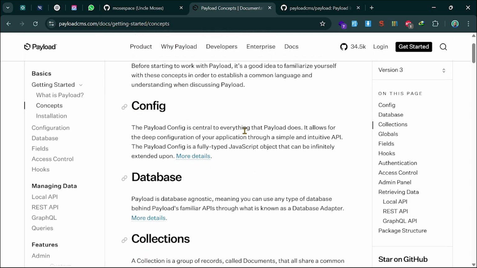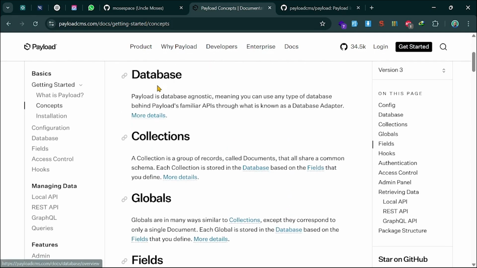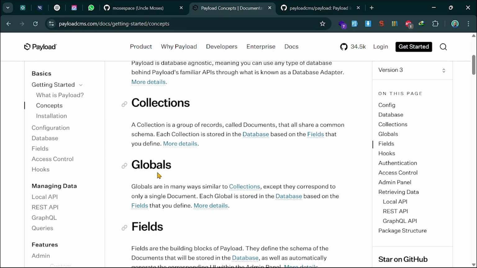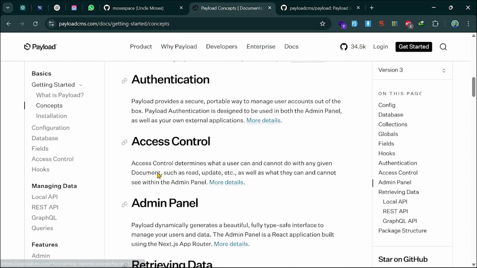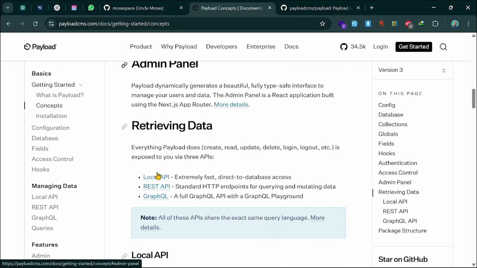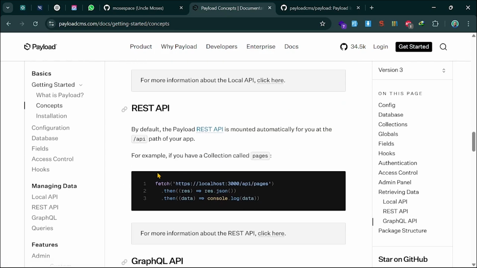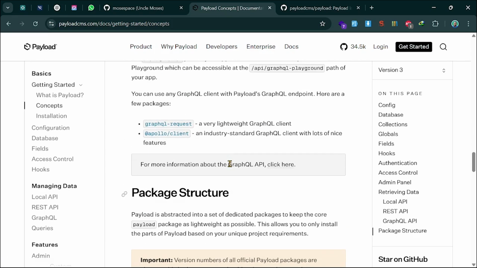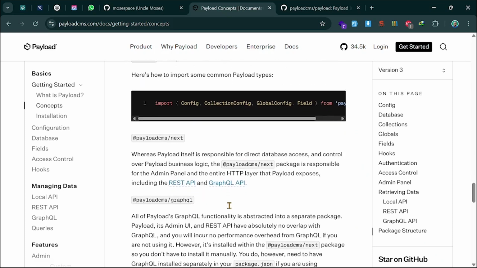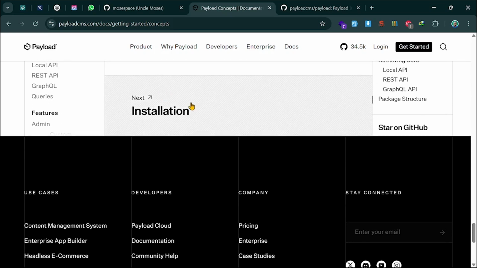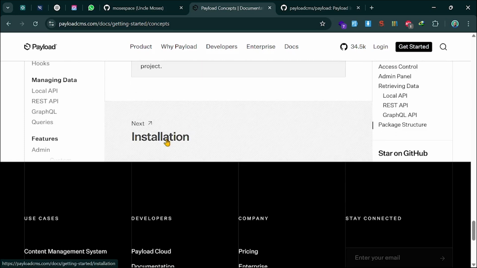The config, you can read more about it, which is essential to everything that Payload does. You can know about database collections, a group of records called documents that all share a common schema. Each collection is stored in the database based on the field. So they have the globals, fields, hooks, authentication, access control, admin panel, retrieving data, local API, and REST API as well. You can also see the GraphQL API, the package structure, and the installation.